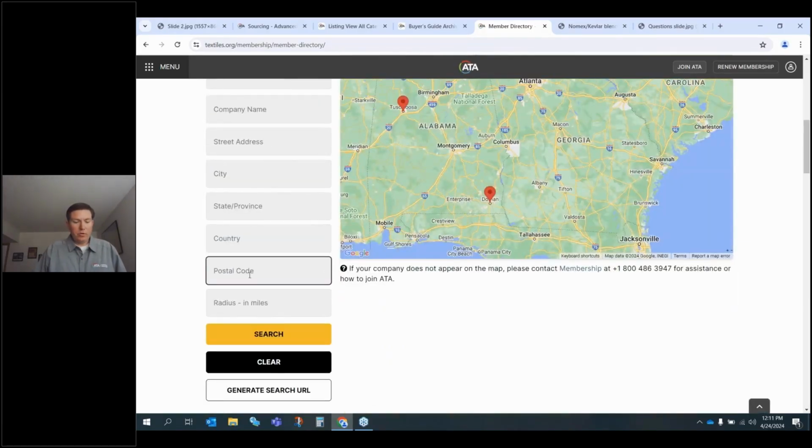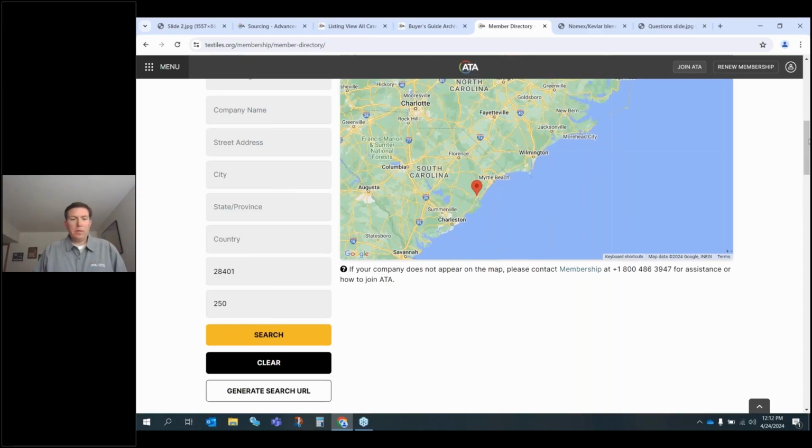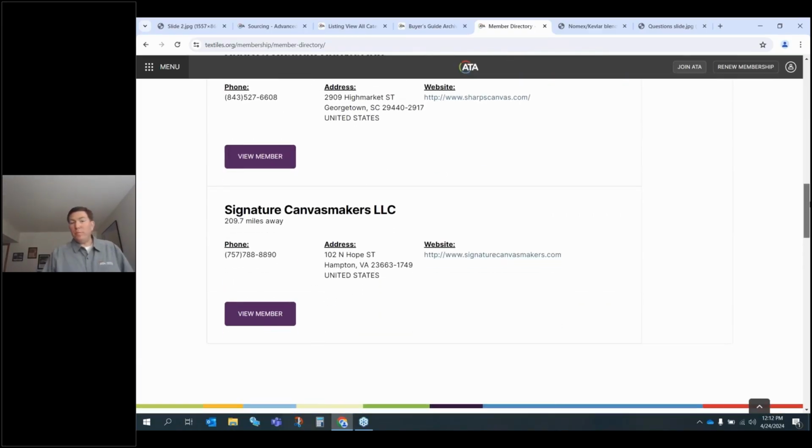And then the zip code right down here. I can type in postal code. It's 28401. And then I can choose a radius in miles. And as I said, I was going to do 250. But let's see. So in this case, that brings up 2 members.